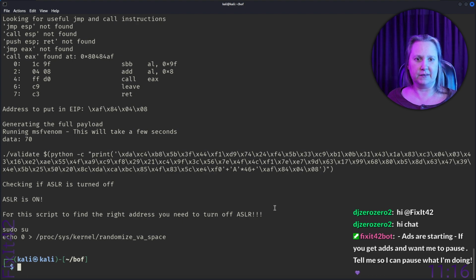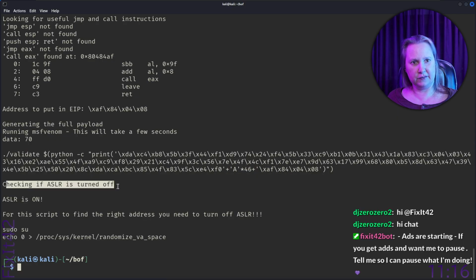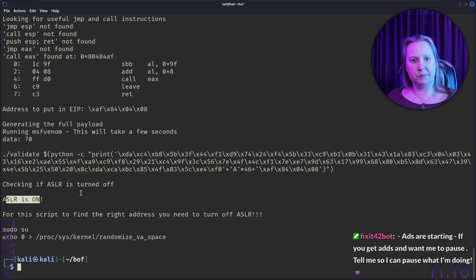come on, I'm just slow. So payload, checking if ASLR is turned off, ASLR is on. So now we're going to do this, and we're going to see that we're not getting a big chunk of text here. I don't know if this is too many lines. I'm splitting the lines up to make it obvious that this is not the end, right?